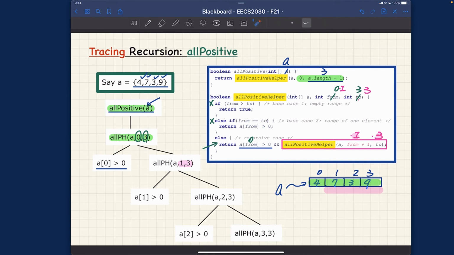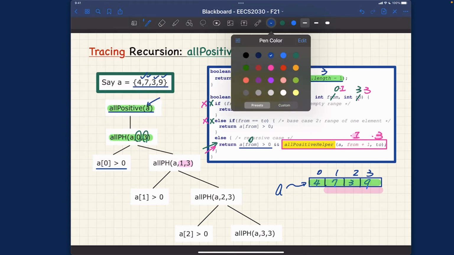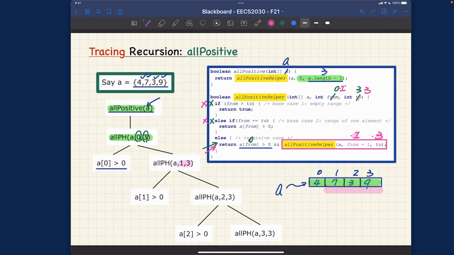Okay, let's now take a look. So we got 1 and 3 to be the from and 2. So 1 larger than 3 is actually false. 1 equals 3 is also false. So that means we're going to go into the recursive case, right? So we bypass this base case, and we're going to execute this recursive call for the second time. In this case, from is actually 1. So that means we got A at index from, so that'll be A at index 1 larger than 0, right?